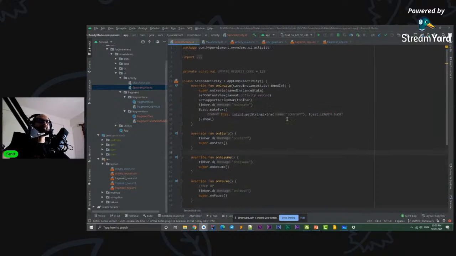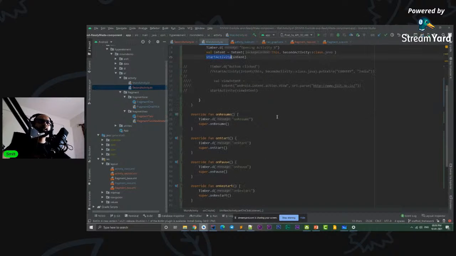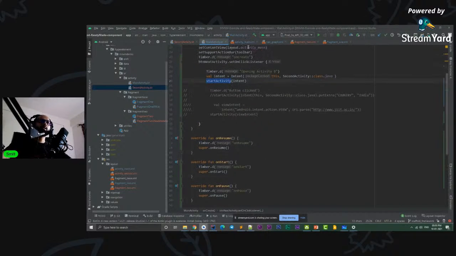second activity, this one. And we can also see all the activity life cycle and all the fragment life cycle with that. So this is called the explicit intent, because we are explicitly saying that we are going to the second activity.